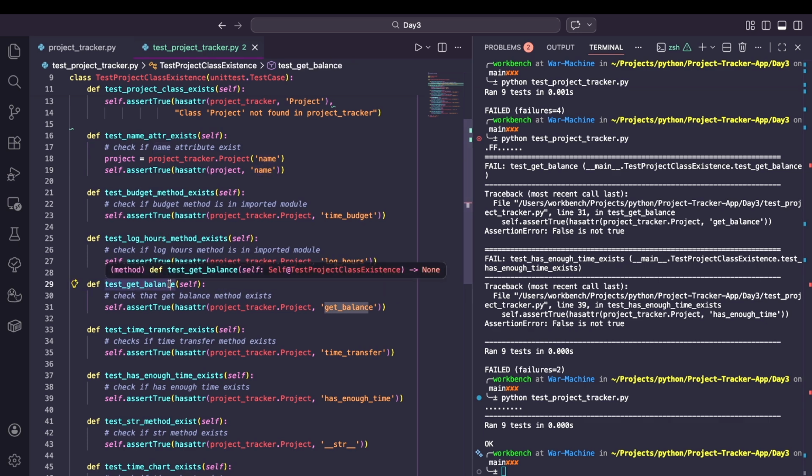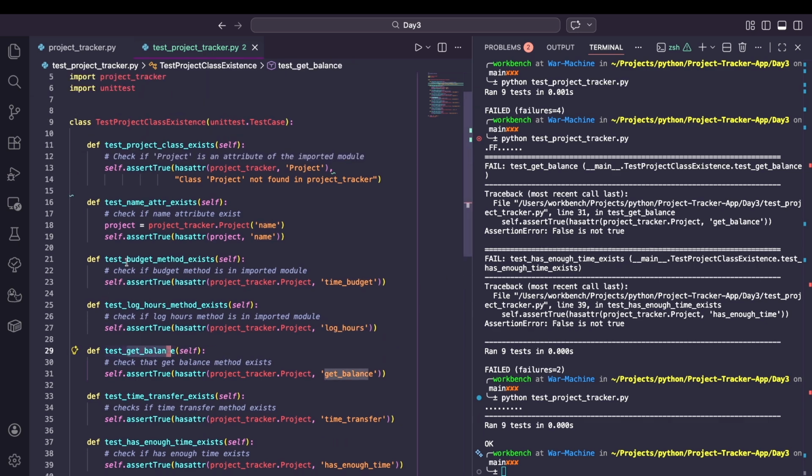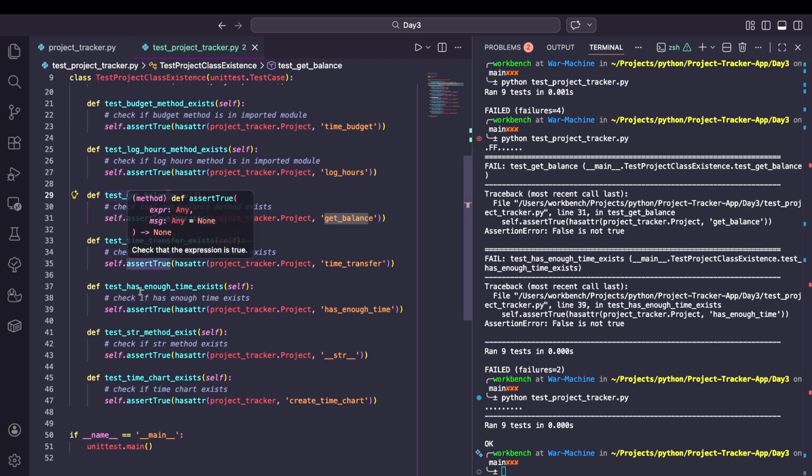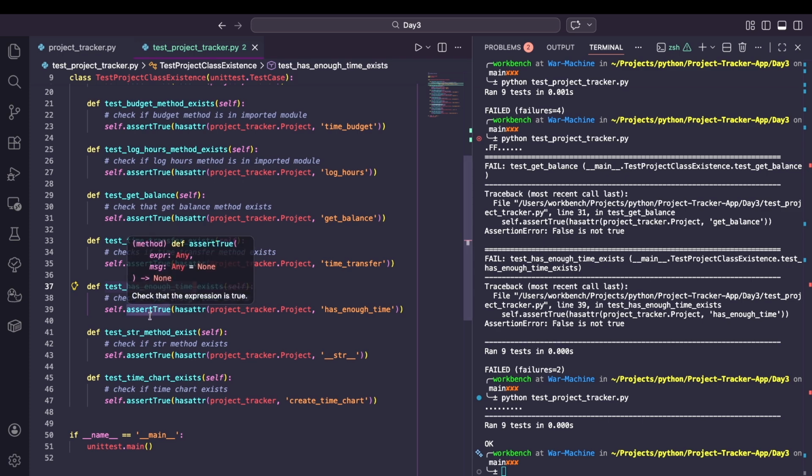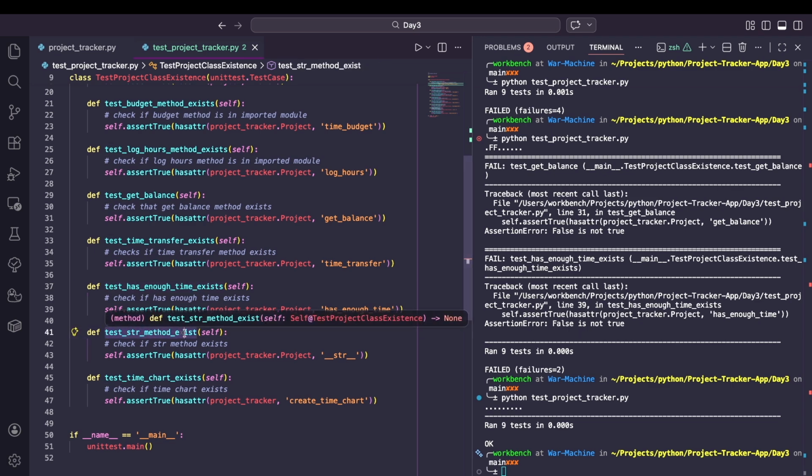So we also need get balance, and time transfer. So our ability to transfer time from one project to another has enough time. This is checking if, given an amount of time, let's say 4 hours, do we have that 4 hours in the project? And the second to last one is our string method.